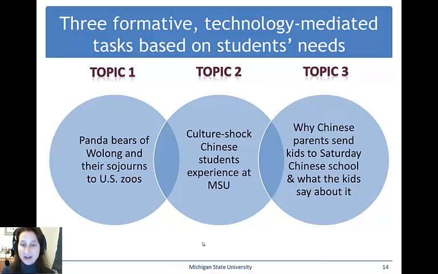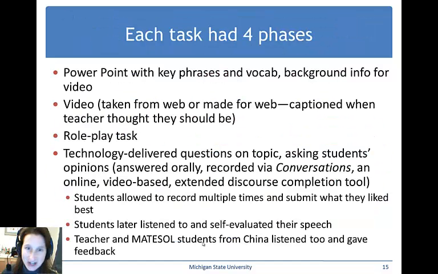You remember Panda Bears, Culture Shock, and Saturday Chinese School. Each one started with a PowerPoint that the MA TESOL students and I designed with key phrases and vocabulary and background information on an authentic video that was the second part of the task, a video taken from the web, from the internet, or made for the web by us, captioned when the teacher thought they should be. Each of these 3 tasks had a role play to mimic the role plays that they would possibly have at the end of the year with their actual OPI.